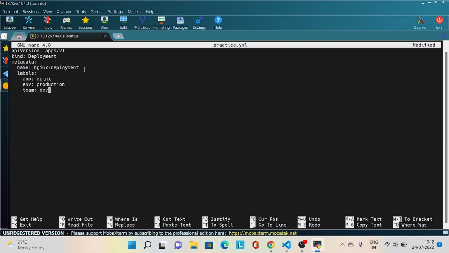So these are my labels. Okay, now I'll explain everything, don't worry. So why I'm using labels, why I'm using metadata, I will explain everything. Now I'm using spec, meaning specifications.